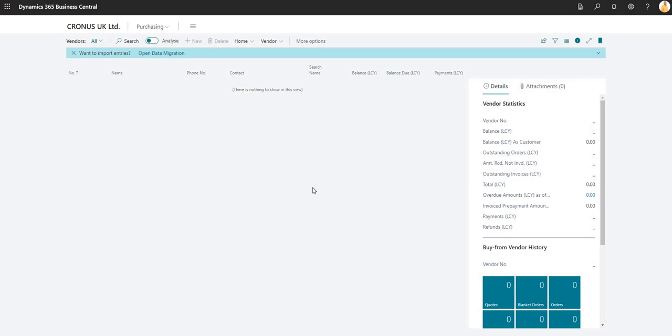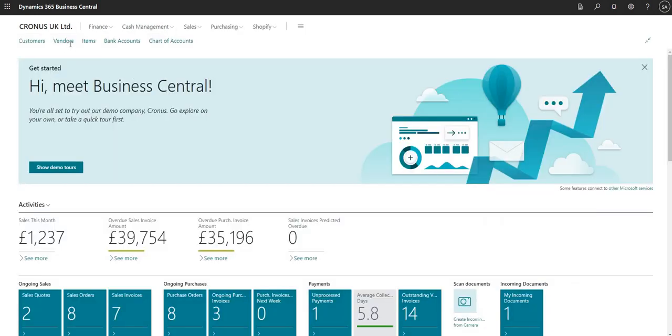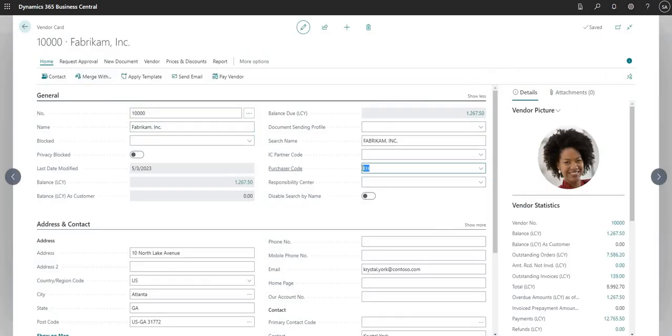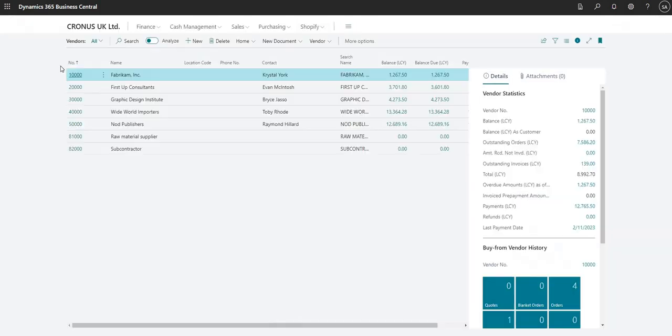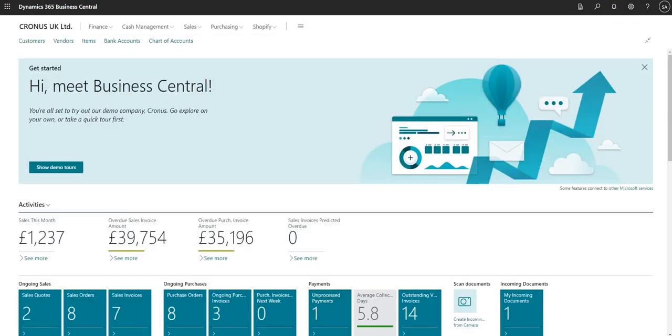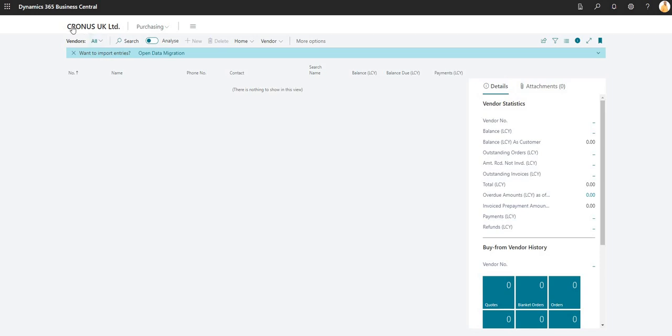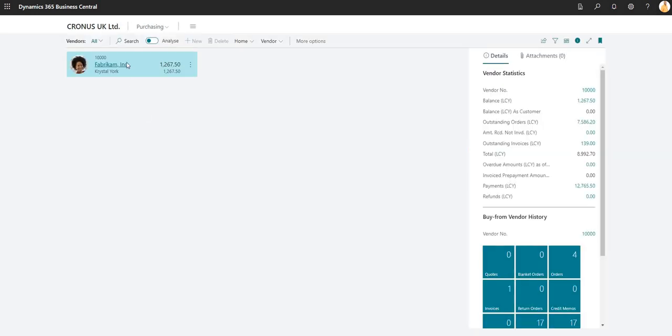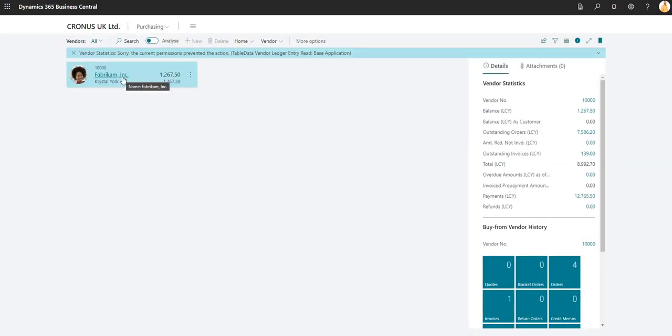Now, one other important thing here is I'm just going to jump back and change vendor number 10,000 with my system admin login to have purchaser code EH in there again. So I'm just going to jump back into Alan's login and I'm going to go home and refresh. So I'm just logged in as Alan again here, and I just want to show you now that I can see vendor number 10,000 again. And that's because with the system administrator user, I added in purchaser code EH again.